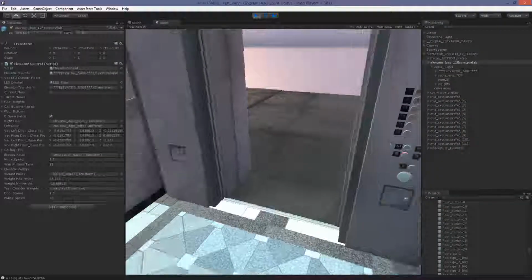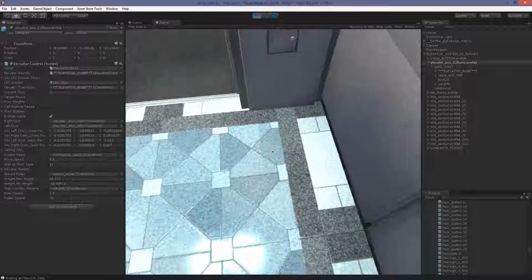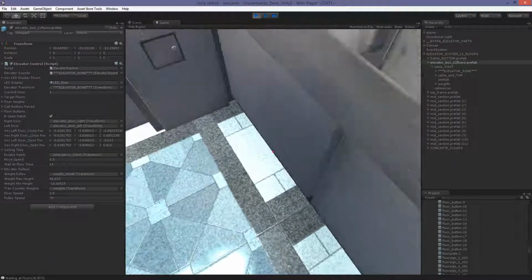Anyways, that ends this tutorial on how to make new floors.